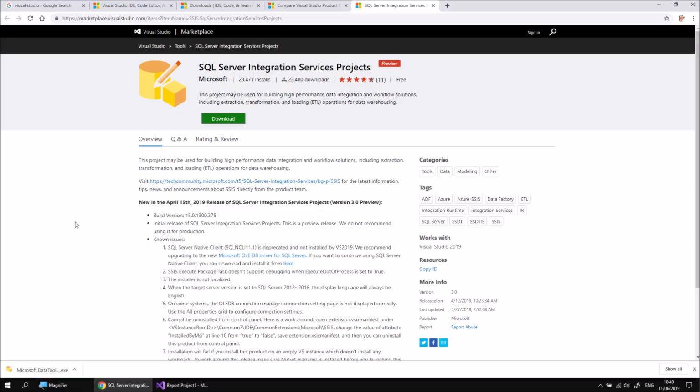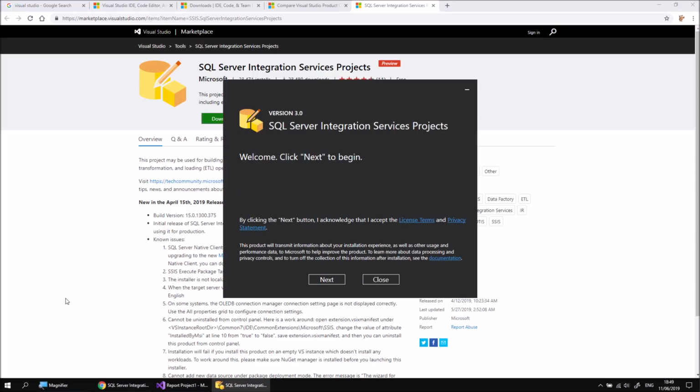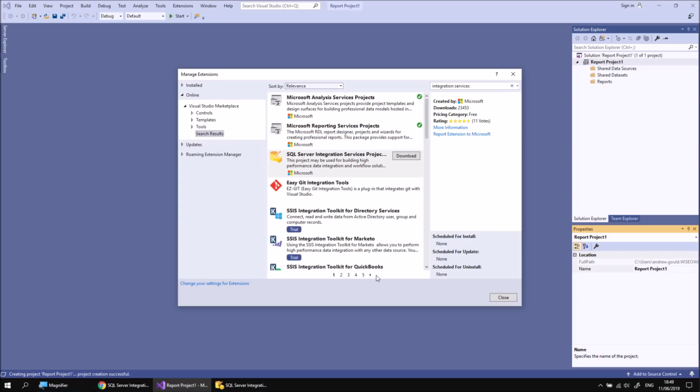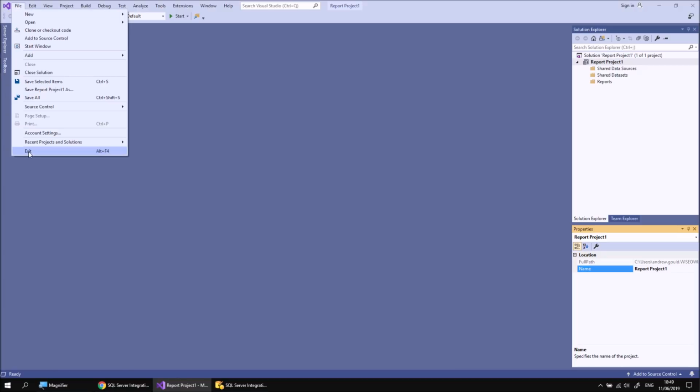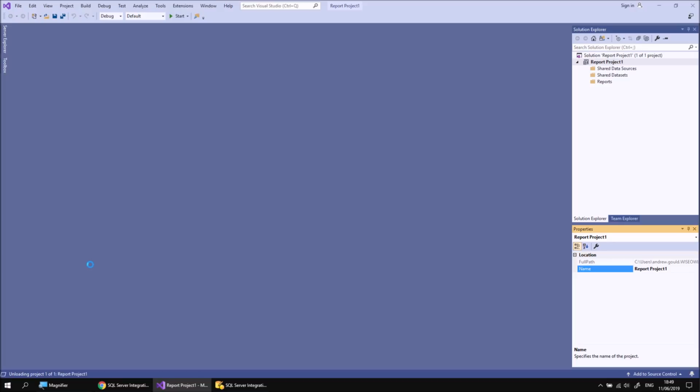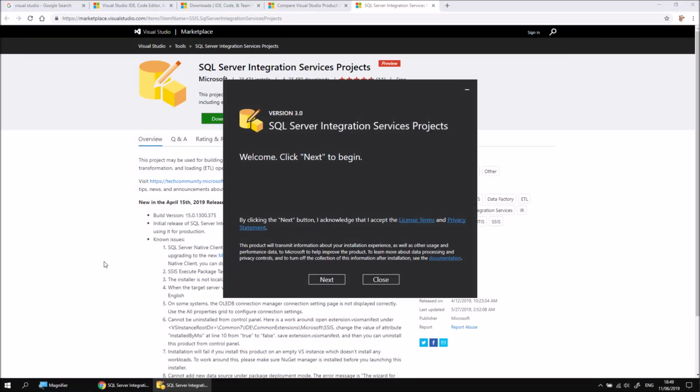Okay, so now that's finished, I can just click on the executable file that's been downloaded to start the installation process. When the wizard finally begins, before I continue, I'm just going to head back to Visual Studio and make sure I've closed down any windows and indeed closed down Visual Studio itself. And then when that's happened, I can head back to the installer wizard and click Next.